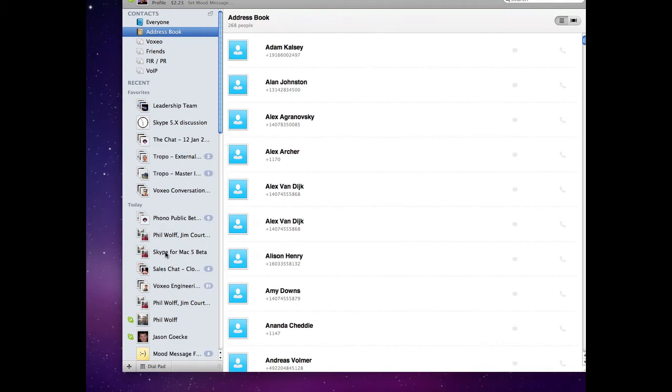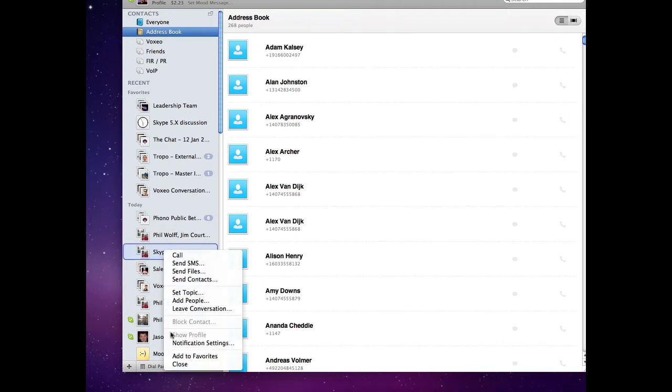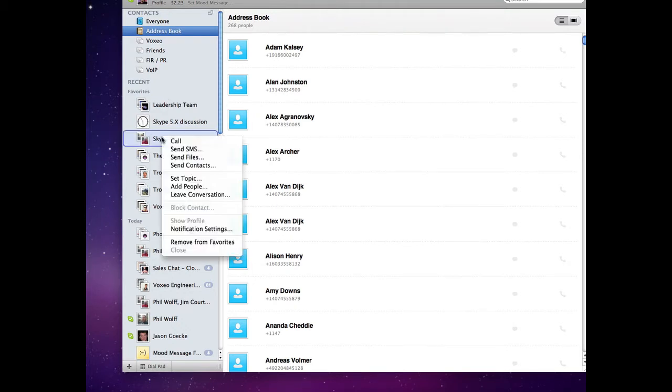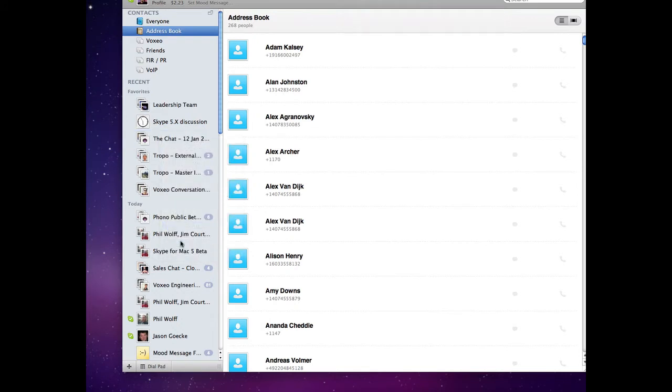There is, though, the ability to create a chat and call it a favorite. I can add it to my favorites, and now it will show up here in my favorites area. And these are fixed chats that will always be here. The other ones down here, this list will change as more and more chats come in. But this list up here is fixed. I can take that chat again, control click it and remove it from my favorites, and then it goes back into the chronological list.